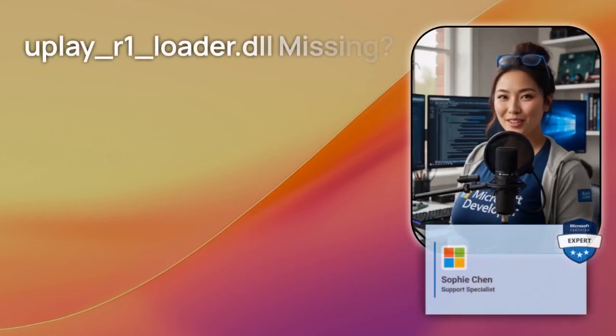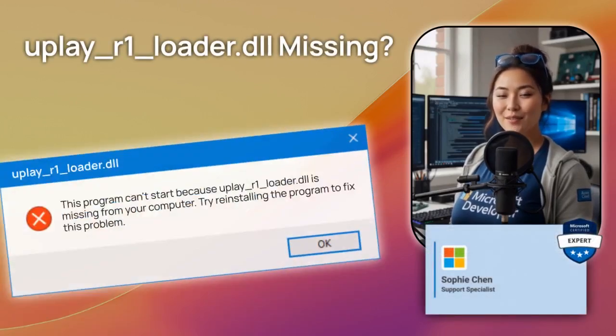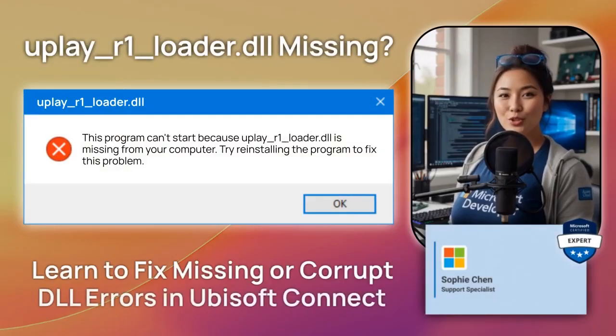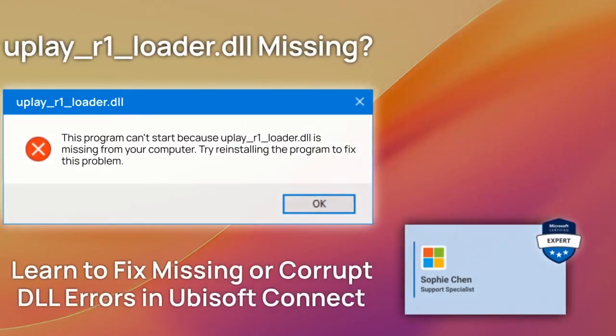Game can't find its code because of the Uplay R1 Loader DLL? I'm Sophie Chen, a senior Windows support engineer. I'll show you how to restore that connection and start playing.